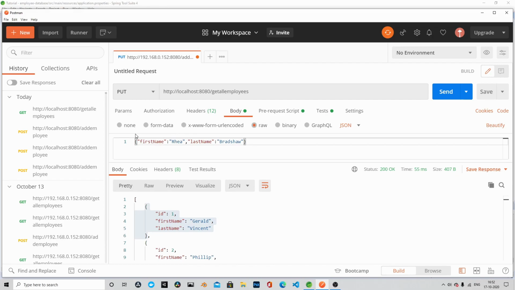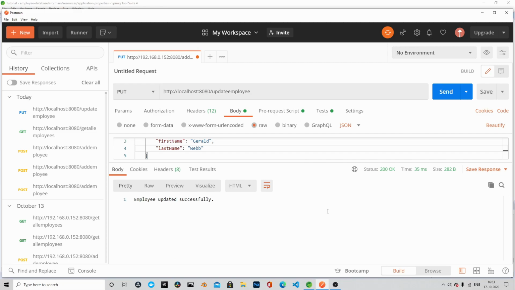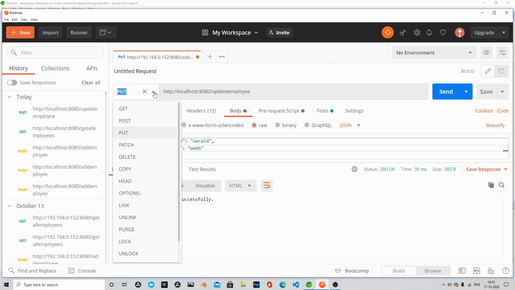So let's try to update the first employee, Gerald Vincent. We will use the put verb, and then we will have to change the endpoint, and the endpoint was update employee. In the request body we will send the updated information along with the ID. So let's update the last name of Gerald. Instead of Vincent, let's make it Webb and try to send the request. Here it is. The response is 200 OK. Employee updated successfully is the message.